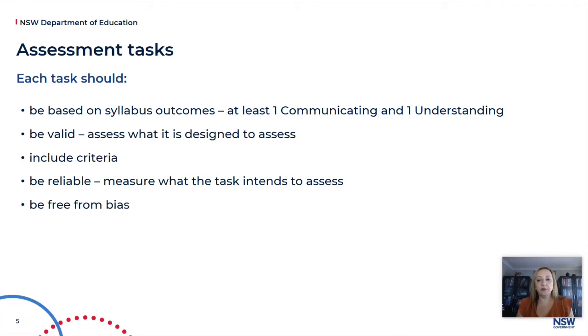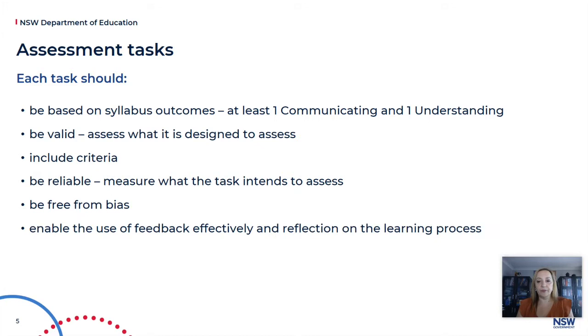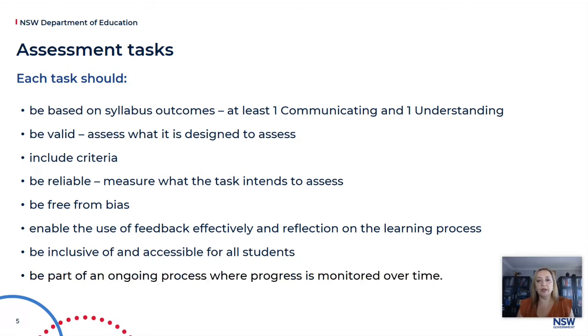It should be free from bias and provide evidence that accurately represents a student's knowledge, understanding, and skills. It should enable students and teachers to use feedback effectively and reflect on the learning process. It should be inclusive of and accessible for all students. And it should be part of an ongoing process where progress is monitored over time.